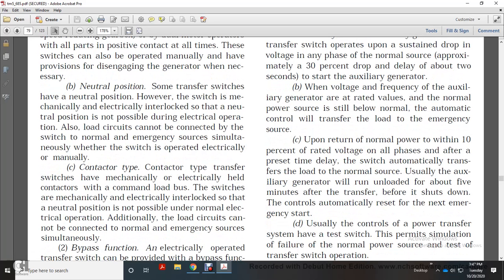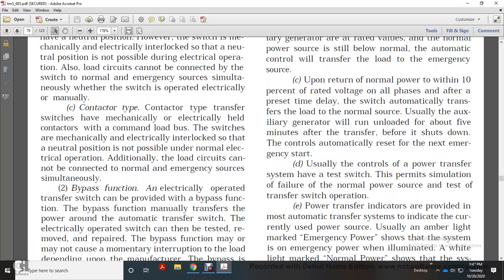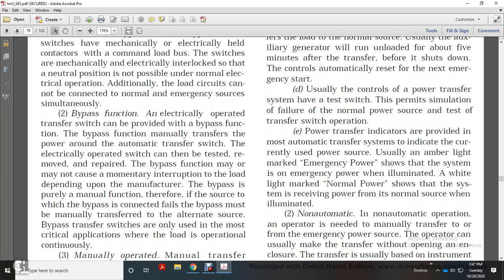Contactor type of the transfer switch is mechanically and electrically held, with a contactor commanding the load bus. The switch is mechanically and electrically interlocked so that the neutral position is not possible under normal electrical operation. Additional load circuits cannot be connected to normal and emergency service simultaneously. Next, the bypass function: the electrically operated transfer switch bypass function.